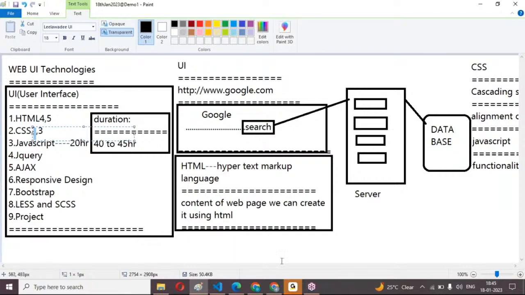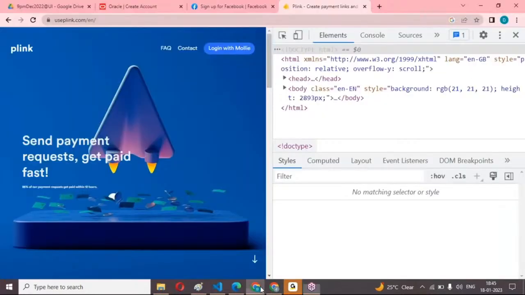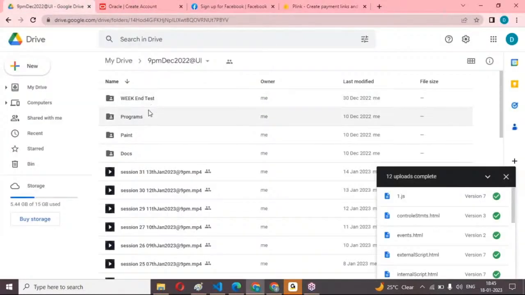This is today's session. Today I discussed just brief information about the course. Every day files will be uploaded to one Gmail drive. You can check the drive like this: 9 p.m. drive, weekend tests, programs, paint files, documents, and everyday recordings. This drive will be shared with you, so you can learn the content.